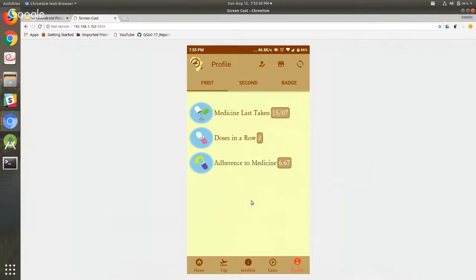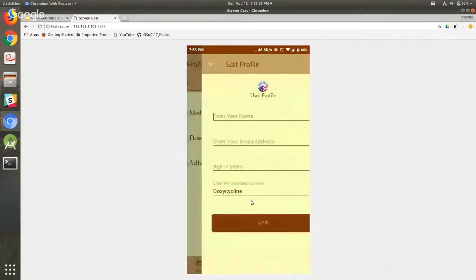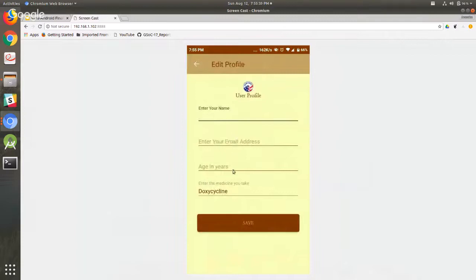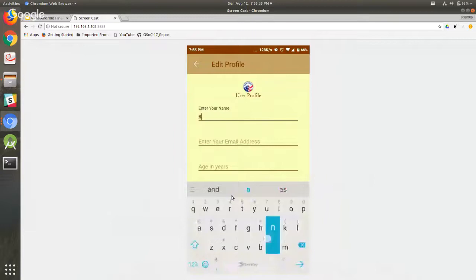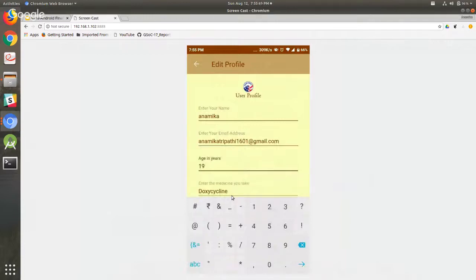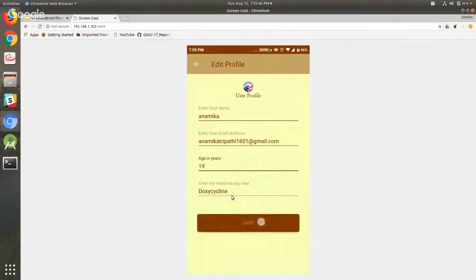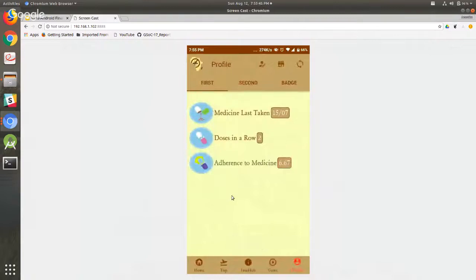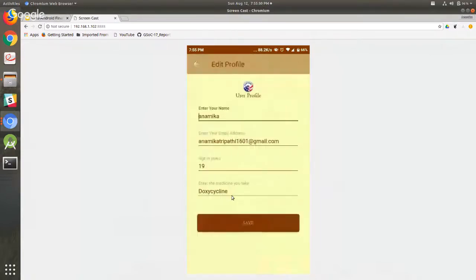So let's start with the edit profile. The user can enter their name, email address, age, and the medicines. So I will keep my name, email, and let's say 19. I'm keeping the rest as is. I will save it. Once I save it, I will get a push notification saying that the values are saved. So if I go back to the screen, I'm getting all the values filled up with the help of the database. And I can go back to the screen.